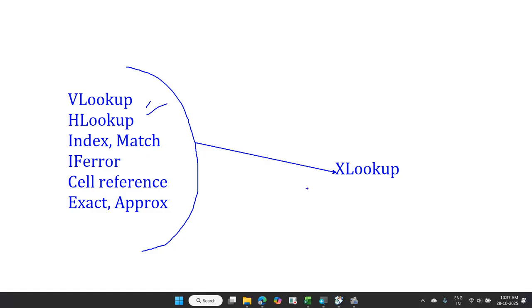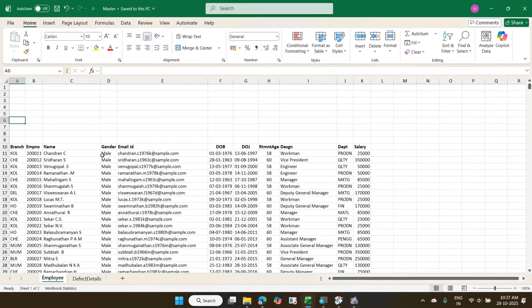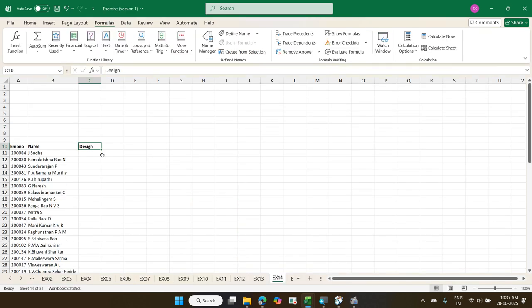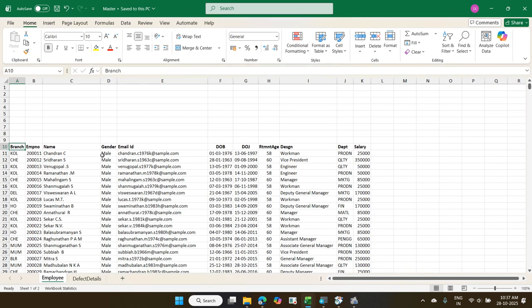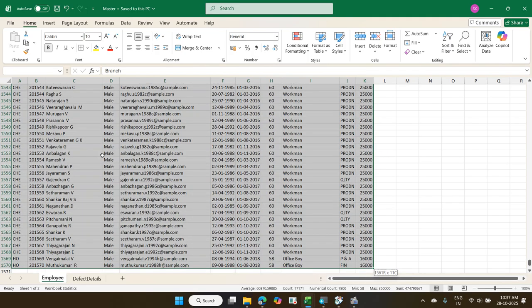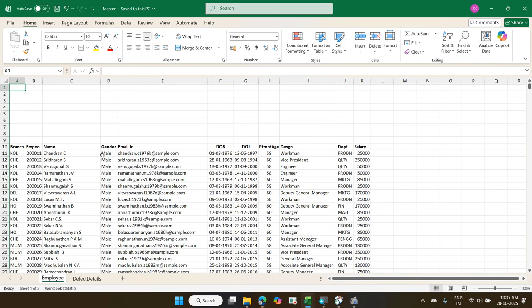Okay, so let us start with VLOOKUP. Where we can use VLOOKUP is based on your source data. How is your source data? My source data has the heading on the top and data on the bottom, so we are going to use VLOOKUP. If the heading is on the left and data is on the right, we will use HLOOKUP. So here we are going to use VLOOKUP.